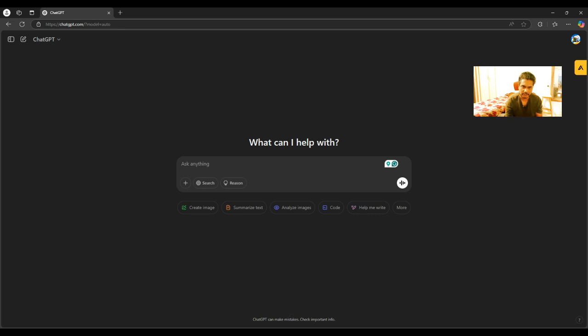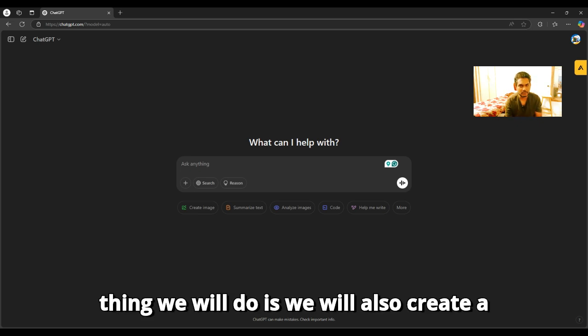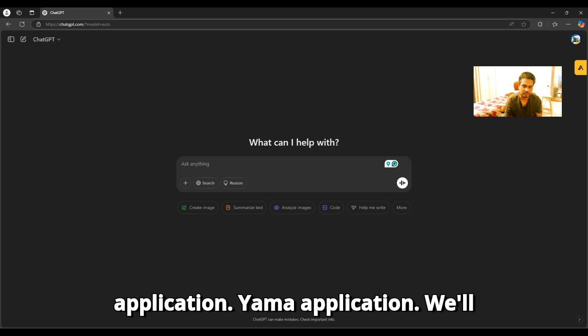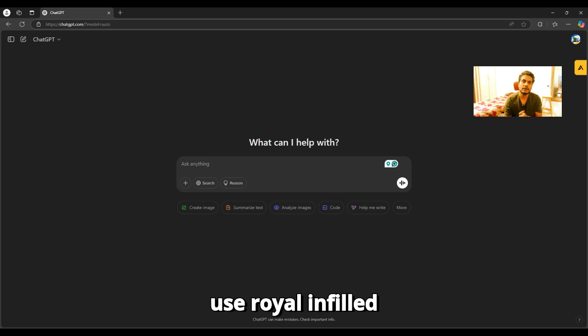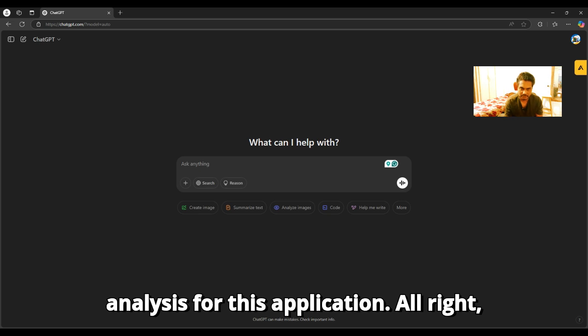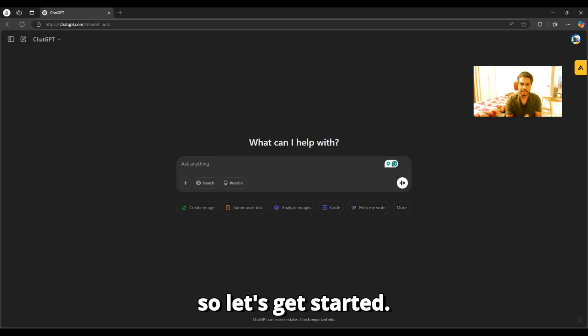Today we are going to do two more things. First is to use AI to create user stories for the whole application. And the next thing we will do is create a competitive analysis for this Yamaha application. We'll use the Royal Enfield mobile application to do the competitive analysis. All right, so let's get started.